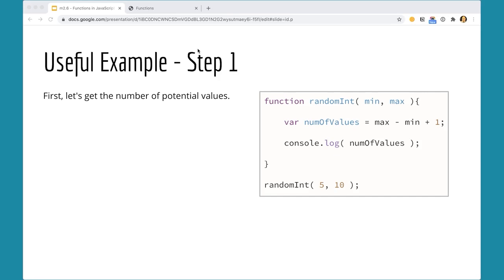So think of it like this. If I were to run this function with 5 and 10, if I wanted to get a random number that was between 5 and 10 and included 5 and 10, the numbers I could get are 5, 6, 7, 8, 9, and 10. That's 6 possible values. So if I take the maximum, which is 10, and subtract 5, that gives me 5, plus 1. That would give me 6 possible values. So that's how this actually works.